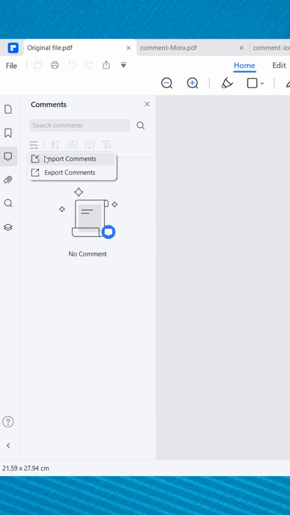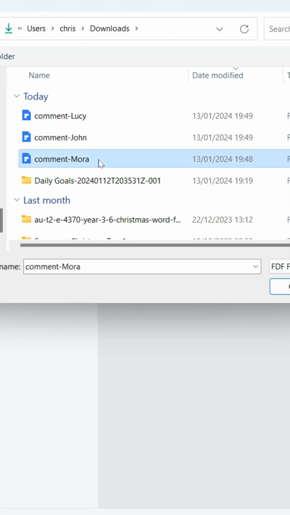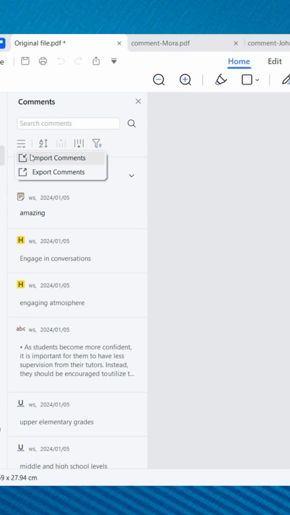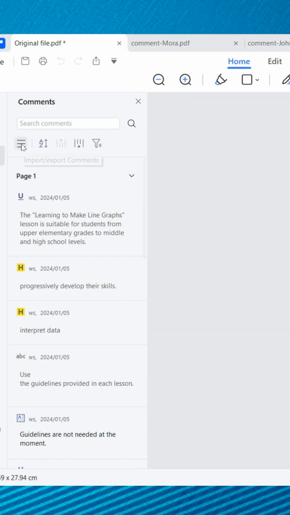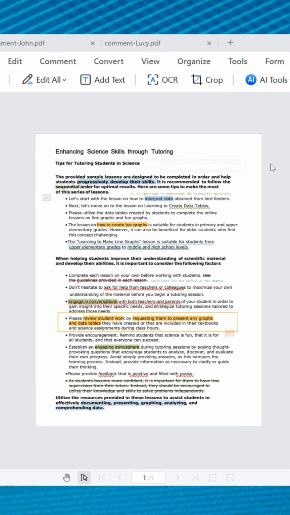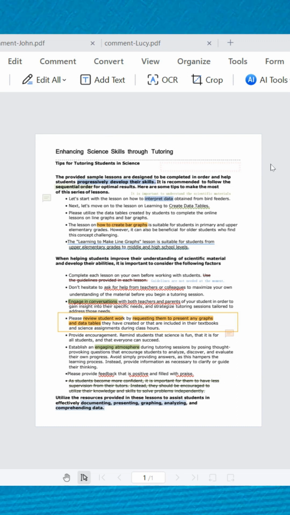Again, go to the Comment tab, but this time we're clicking Import Comments. And you can see we have our 3 FDF files ready to import. We will have to do it one by one. And now that original file has all 3 comments from all 3 people.